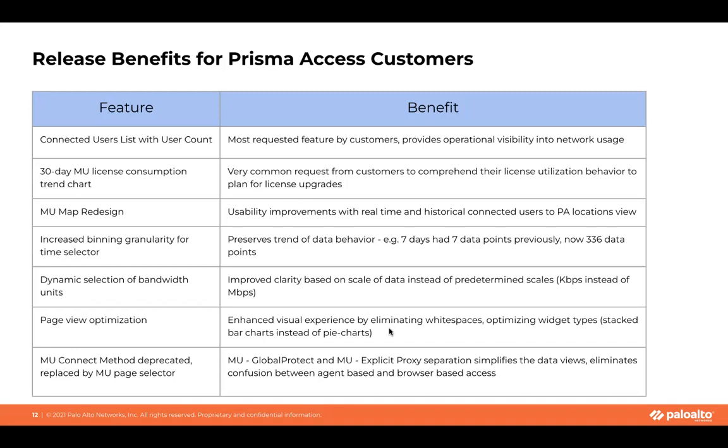Bringing granularity and dynamic selection of bandwidth units, as I indicated, provide you that better visibility into the data we are showing you, whether it is a data trend, how your data is changing over a 30-day period or over a week's period, giving you that better sense of your consumption. For instance, the 7 days earlier had 7 data points. Now they have 336 data points, a much greater number of data points shown to you on the graphs, and therefore the trending behavior becomes very obvious.